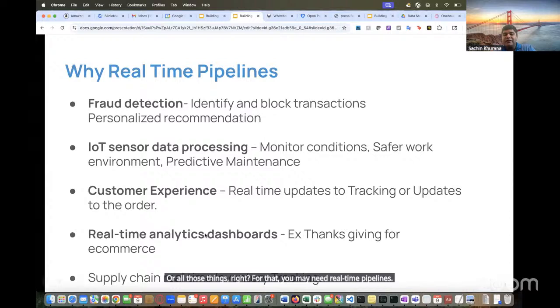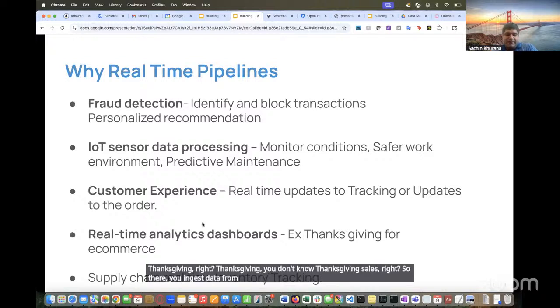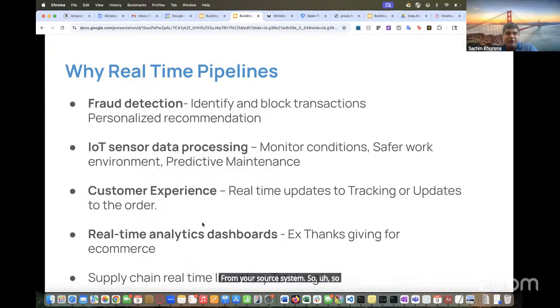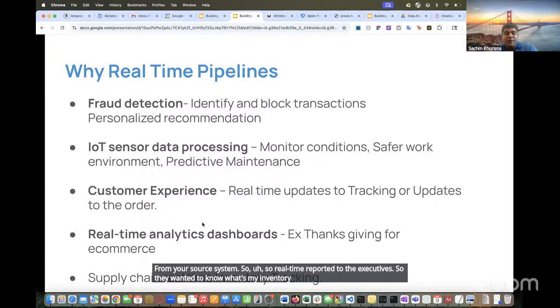One common real-time example is from when I used to work at Walmart. I wrote a real-time pipeline where you had to report Thanksgiving sales. There you ingest data from your source system and report in real time to the executives. They wanted to know what my inventory is and how my sales are going every 15 minutes, every 10 minutes, and how my inventory is depleting.